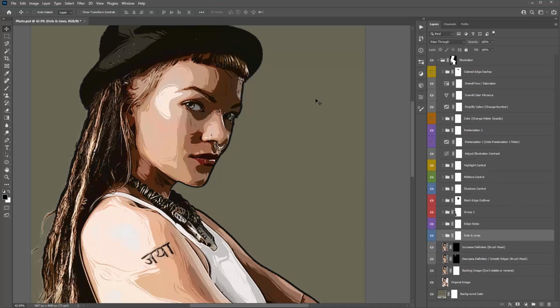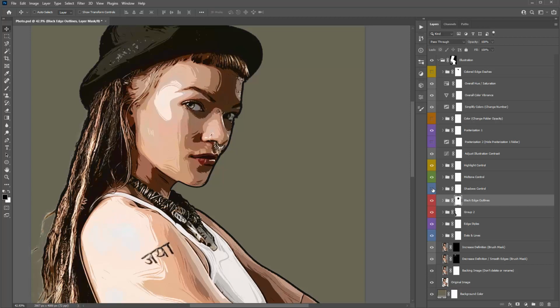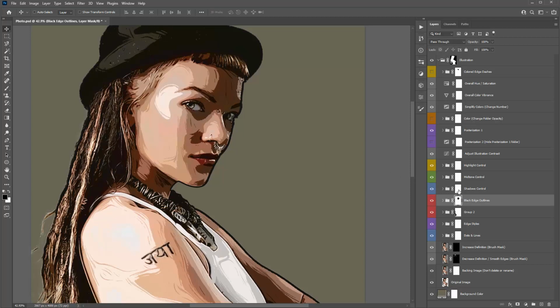Next we're going to go through importing background graphics and how to color them. But before that, I'll see what's causing this little bit of darkness on her eye there. I might just turn the black edge outlines file on and off and see if it's that one. Could be the shadows control. Yep, it's that one there. So all I need to do is select the mask, hit B and brush black, and that's gone.